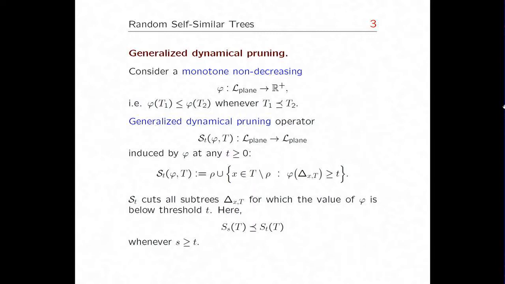That makes a partial order between the trees, and we'll need that partial order in order to define pruning. So what we call generalized dynamical pruning, because it generalizes lots of various prunings that are described and studied in the literature, would be a map phi from L plane to R plus such that it is monotone, non-decreasing with respect to that partial ordering. In the next few slides we'll give examples of functions like this.